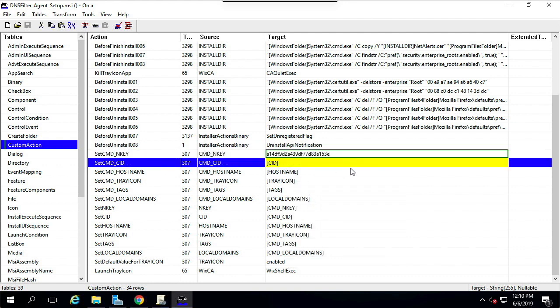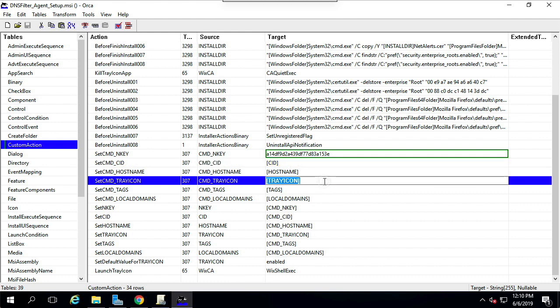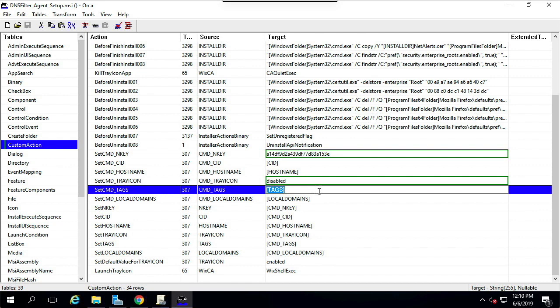Now I'm going to go to Set CMD Tray icon. I'm going to click in there, and then I'm going to simply type Disabled to disable the tray icon. Then I'm also going to go to Tags. I'm going to clear that out, and I'm going to type in Executive.